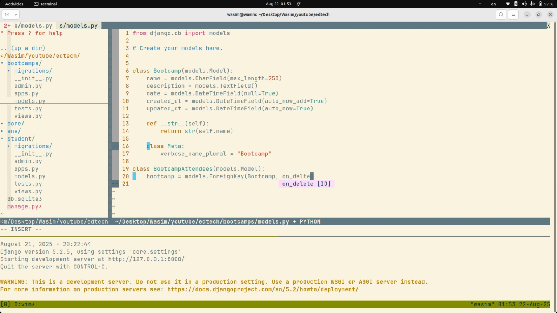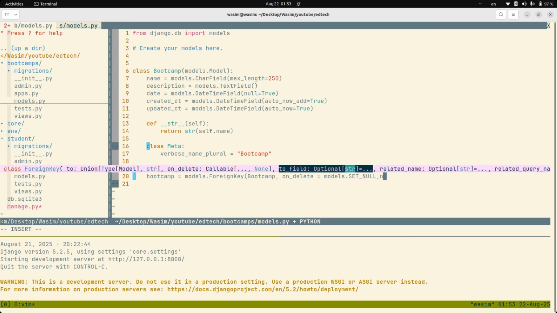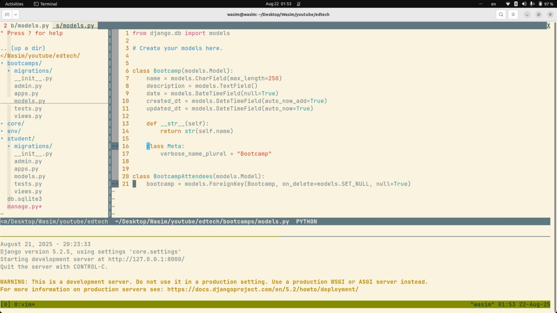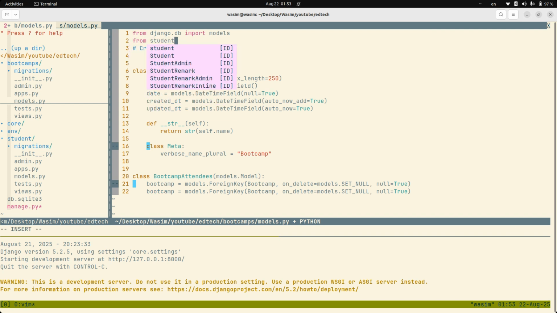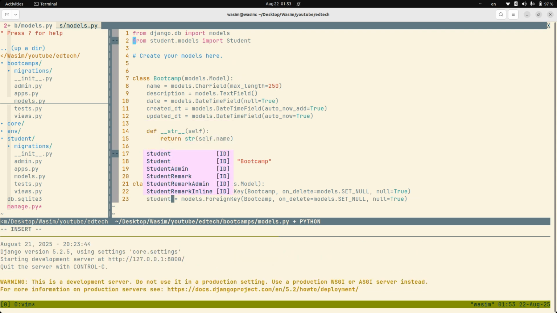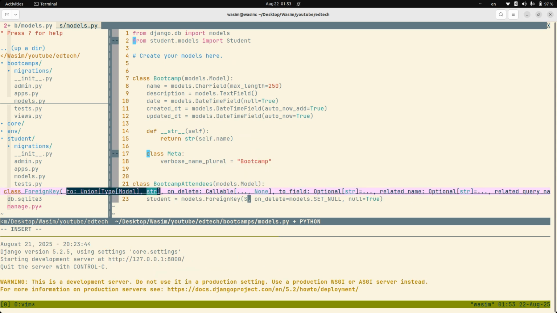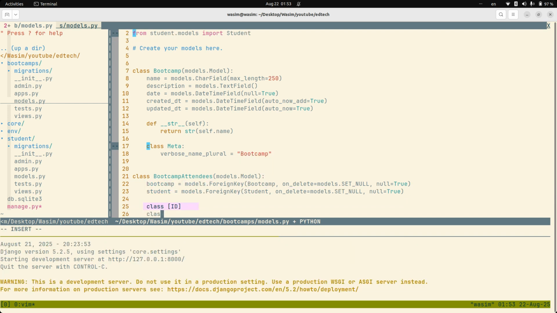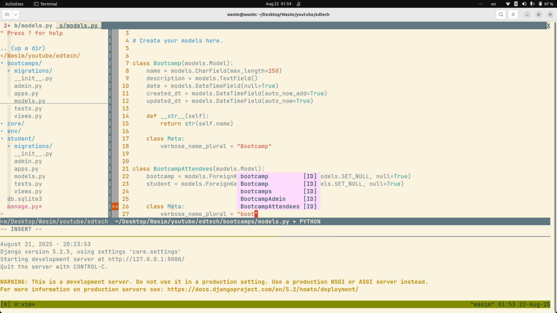So I'm going to say on_delete equals models.SET_NULL. I'll just do that, and null equals True, obviously. I need to give the student too, so just import the students model: from student.models import Student, and I will say the student is Student. Cool. And what else do we need? We'll just set the class Meta. We will set that to bootcamp attendees.